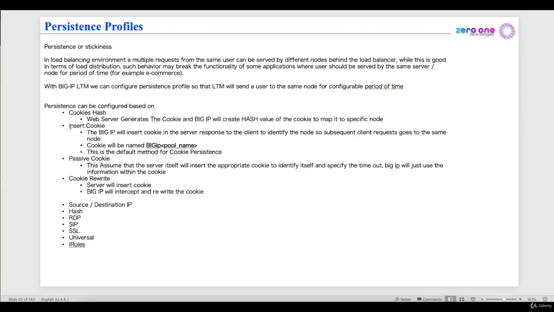The Big IP will insert a cookie that is named Big IP with the pool name, so that all the next requests coming from the same client will include this cookie, so that the Big IP will know that this user came before and we sent him to server 2, so we need to send him again to the same server because we need persistence.